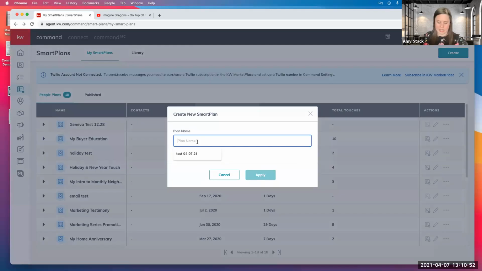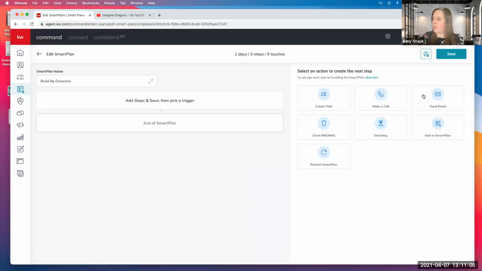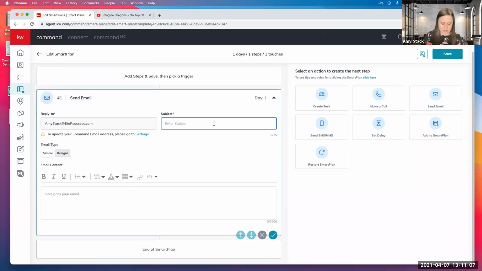For what we're doing today, now that we know what it's called, we'll call it build my downline. We're going to add that first email step. I'll fix that.